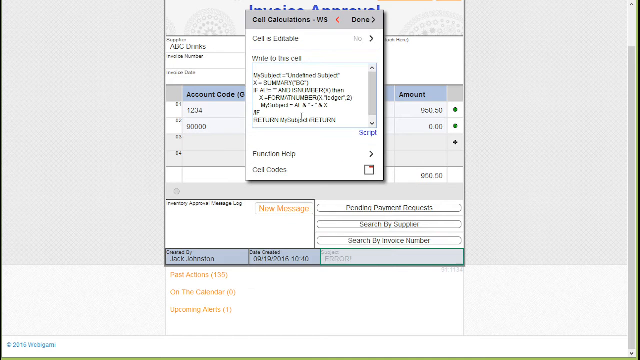Go back into cell calculations. There's that function format number. It really should just be format. And by the way, if you're really unsure about that, there's a link over here called Function Help that can bring you into the little library of all the different function names that are available to you. Anyway, I fixed the name of that function. I'm going to click Done.